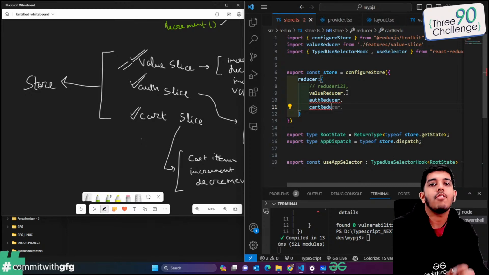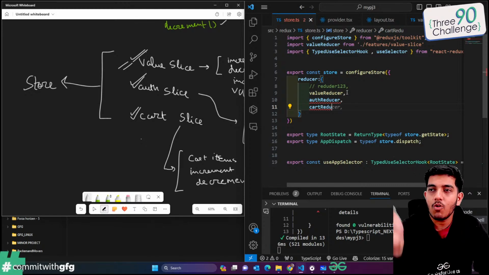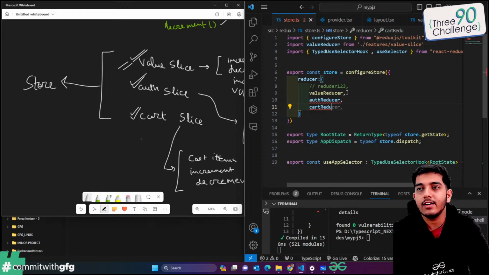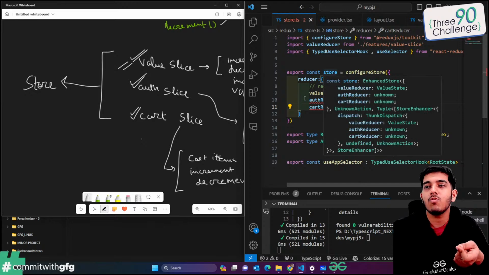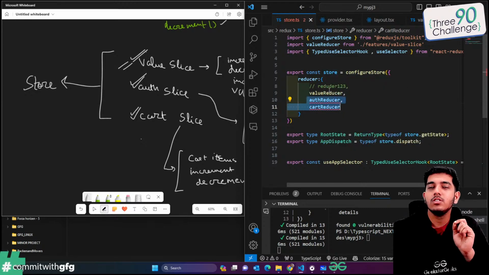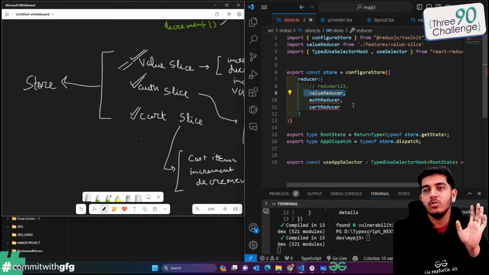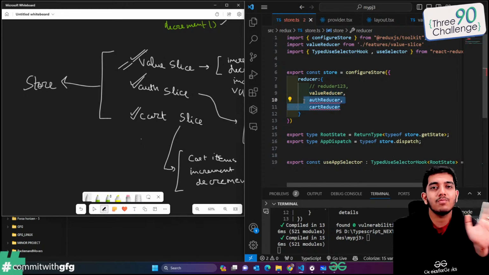In the upcoming video we have a project named shopping cart application. There I'll be creating a reducer for cart management, so you'll understand that. I'm going to explain that. And also we're going to create an auth reducer for managing the authentication. So this is going to be done in an upcoming video, but today we have just created the value reducer, and you can create multiple reducers as per your demand.